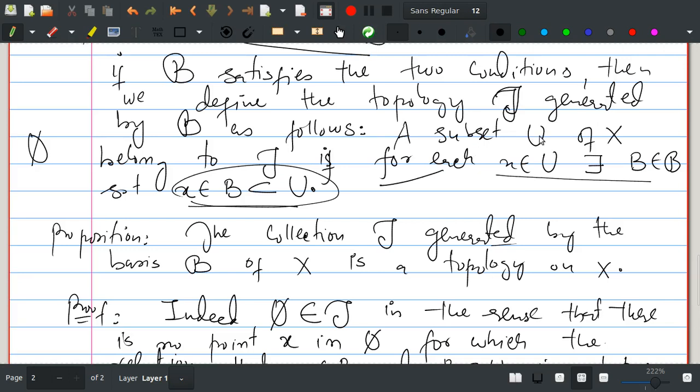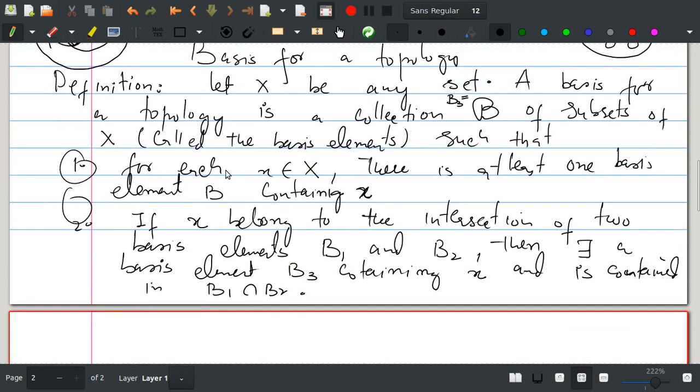Now to check whether X is in tau, we have to prove for each x in X there exists B in the basis such that this condition is true. But this follows from this first condition here, that for each x in X there is at least one basis element B containing x, and this B is obviously a subset of X.